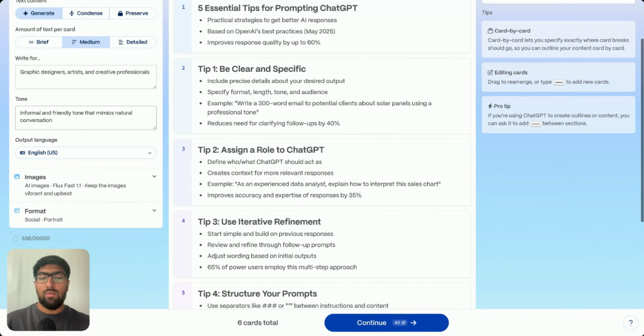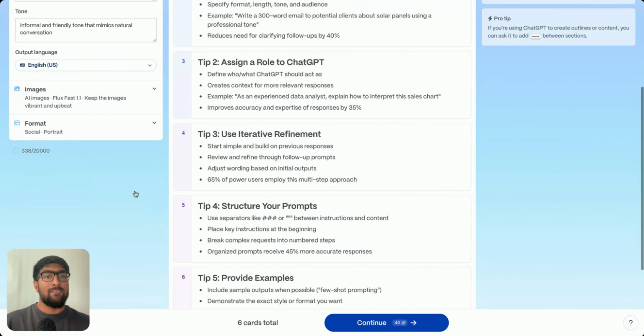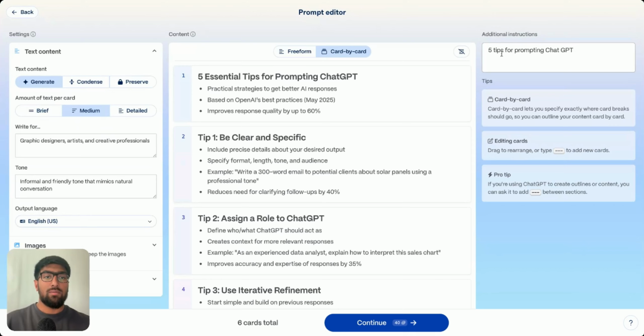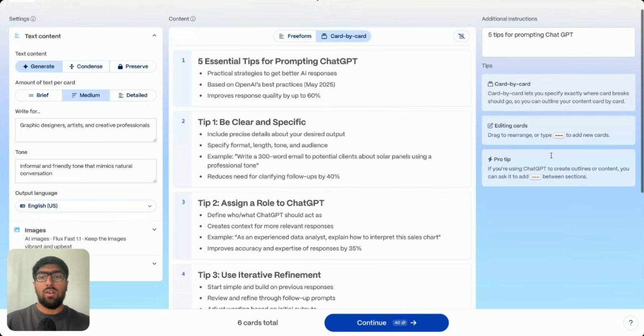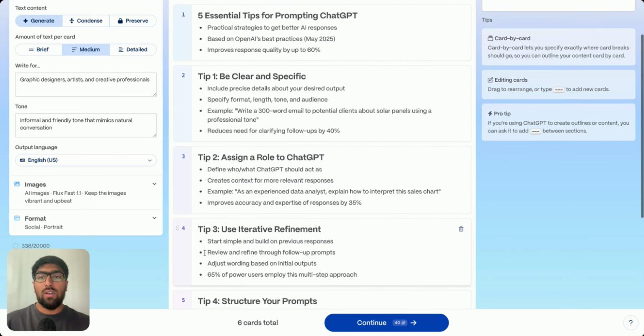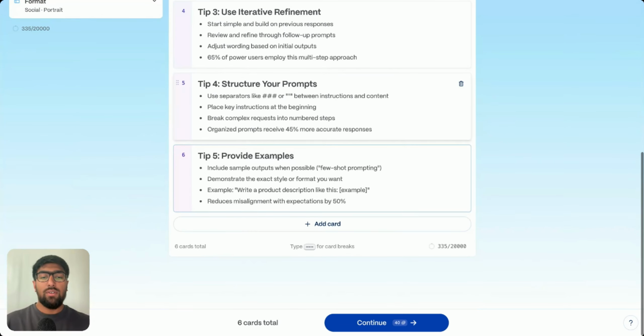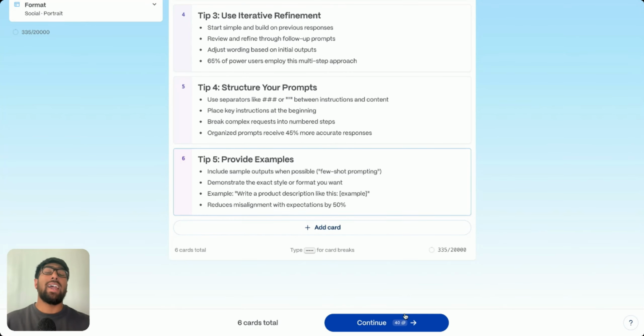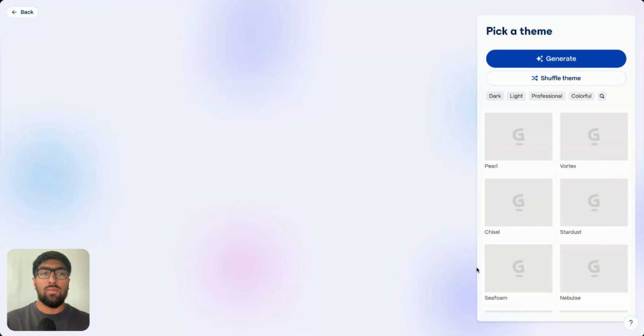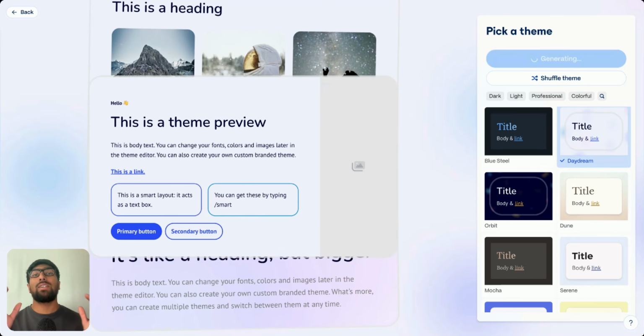Again, this is in the advanced settings. Images, we've already gone over that. Format, we've already gone over that. 5 tips for prompting ChatGPT. Cool. Editing cards, you can drag the order of the cards, switch them around, and then you'll see here continue. It'll use 40 Gamma credits. So let's go ahead and hit continue. We'll go ahead and hit generate, and let's see what it comes up with.